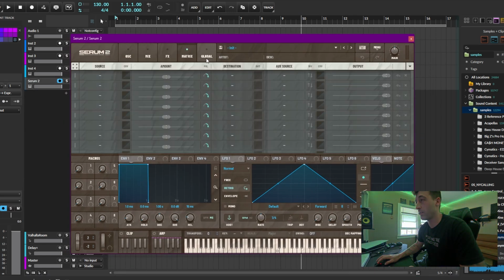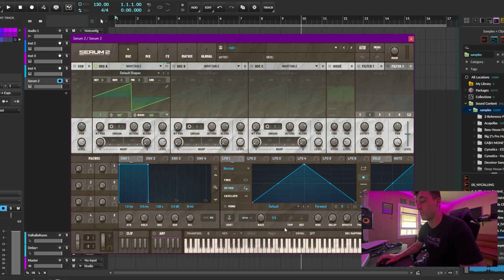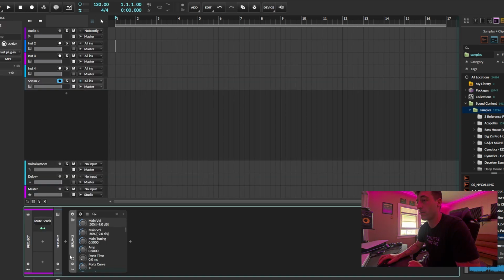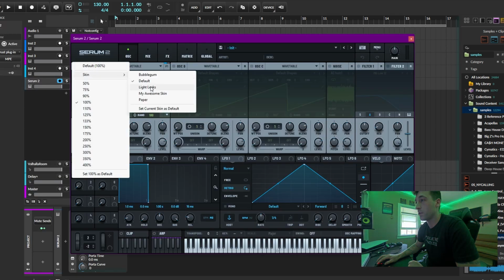It affects everything except the color mapping. So in the current version of the Skinner, it's only going to affect all the images. Color mapping is going to affect the oscillators, the envelopes, and fun things like that. But in the meantime, before I update this anymore, you will be able to change the look of basically everything about Serum up until that point.